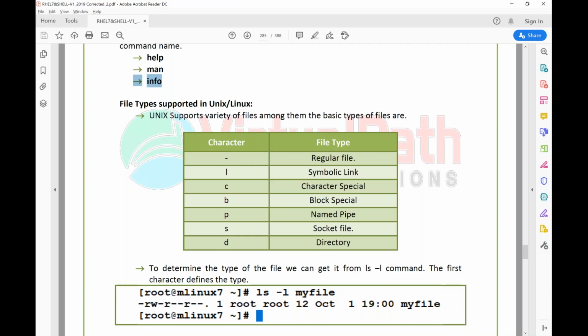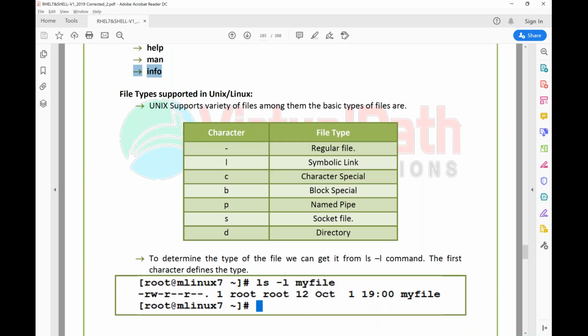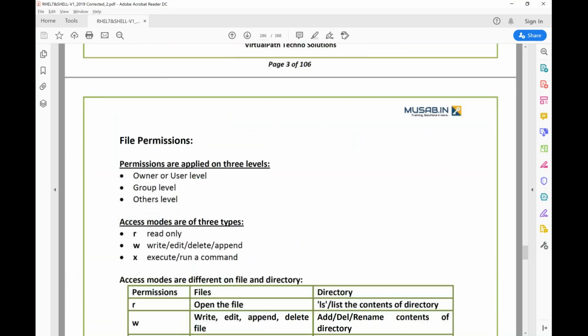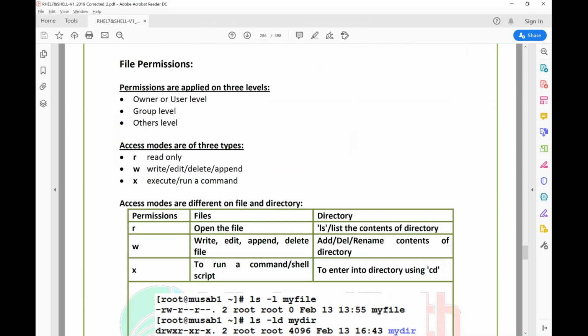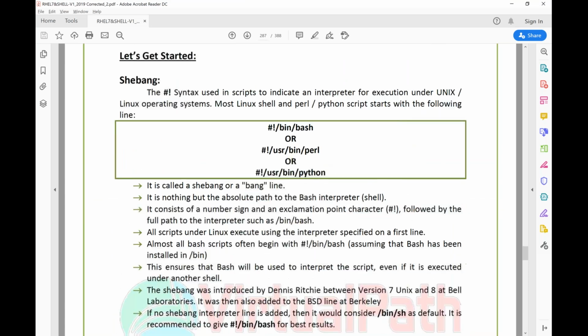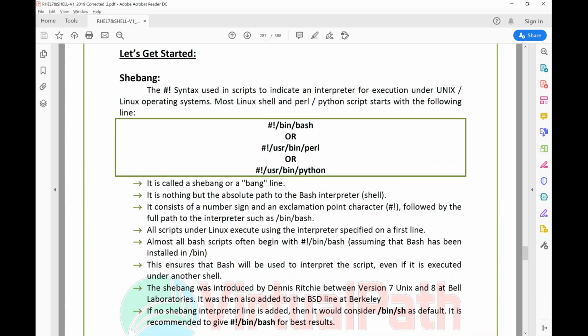And you should also know the characters of a file: if a file starts with a hyphen, it's a regular file, L means symbolic link, C is for character special file. We have all done this in our basics. And you should also know how to change file permissions, right? Just now we did the file permission concept. So let us move on very quickly to our first concept, which is shebang. Just give me 1 minute. I'll be back. Then we will start talking about shebang.